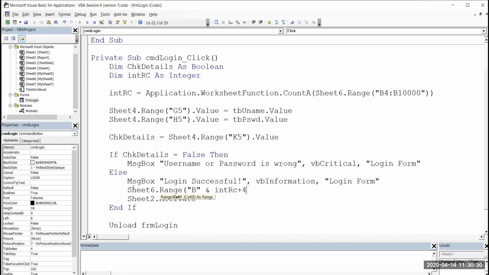plus 4. Because the row count value in the beginning will be 0, as we wouldn't have entered any value at all. Only if someone successfully logs in, their value will appear there. So until then, the row count value will be 0. But we want to start printing it from the 4th row. So if I say plus 4, it will be 0 plus 4. 4th row value should be equal to the login name. Whatever we have given as the username, tb uname dot value, that should get printed there.